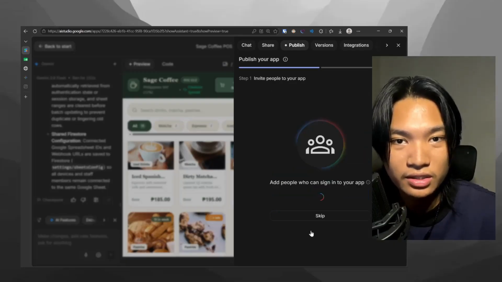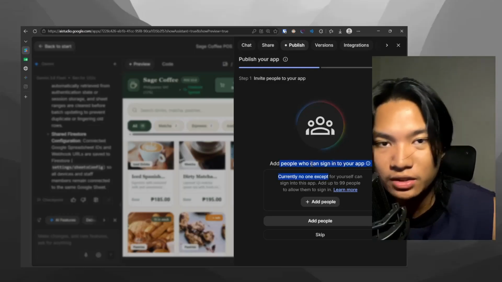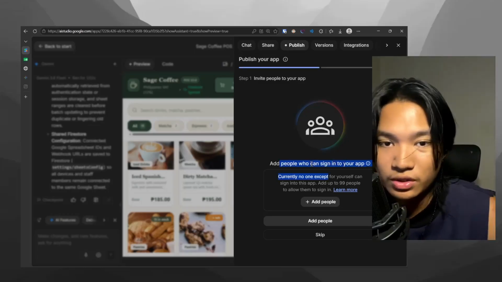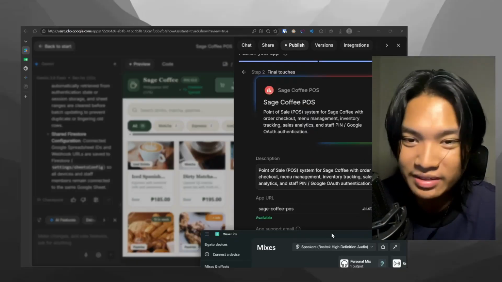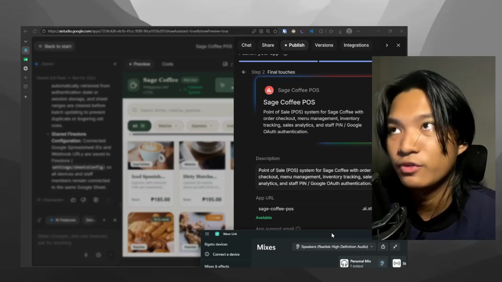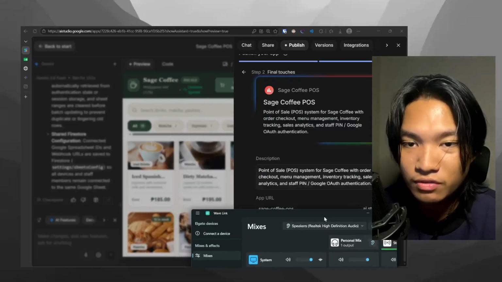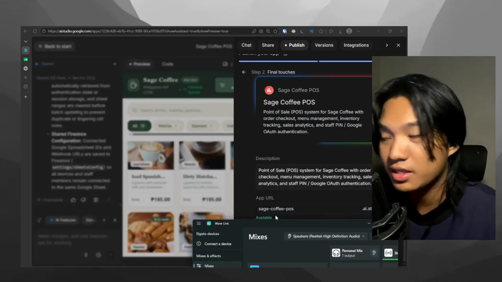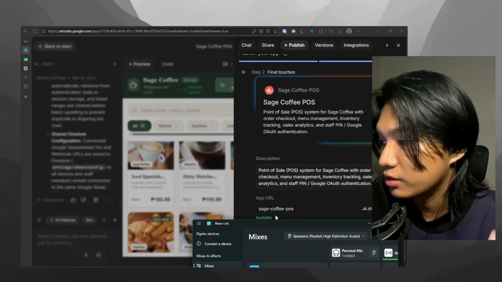Just click get started. So this is actually nice because you can add people who can sign into your app, just for security reasons, and then you could just click skip. And again, I'm covering my email here, but you can just change the AI Studio name for the domain, and you can click publish app so that you could just visit sagecoffeepos.ai.studio whenever you want, whenever you're opening your cafe.